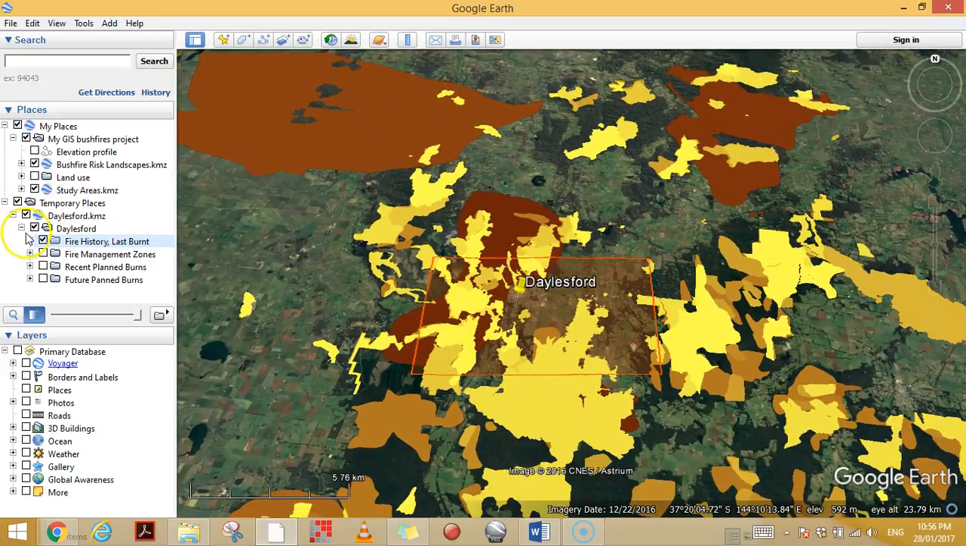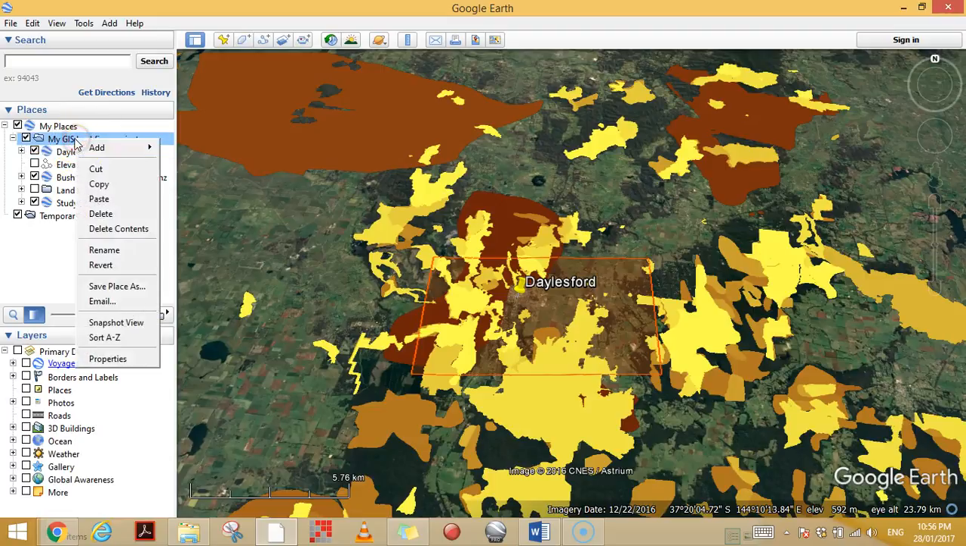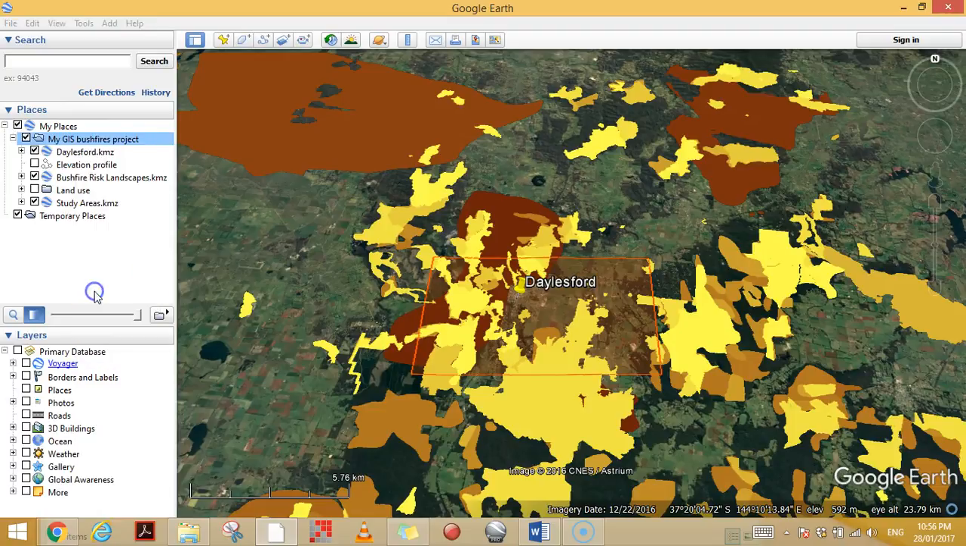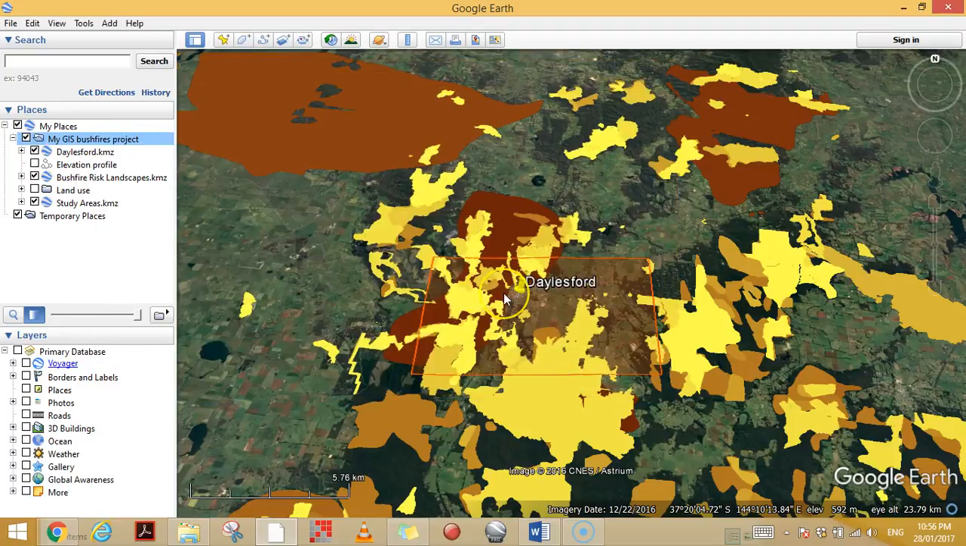Now, one very important thing at the moment, I've got my data here in temporary places. I want to click that left click and put it into my GIS bushfire project where I've been creating these videos from. And that means when I save my folder where I've been working, everything stays in there. I don't lose anything when you make adjustments, etc.